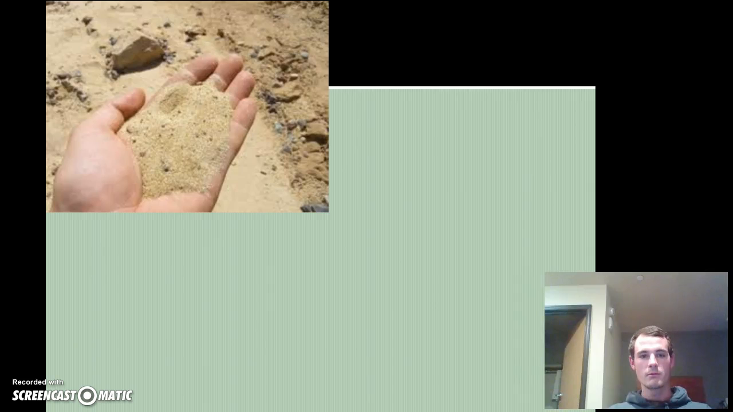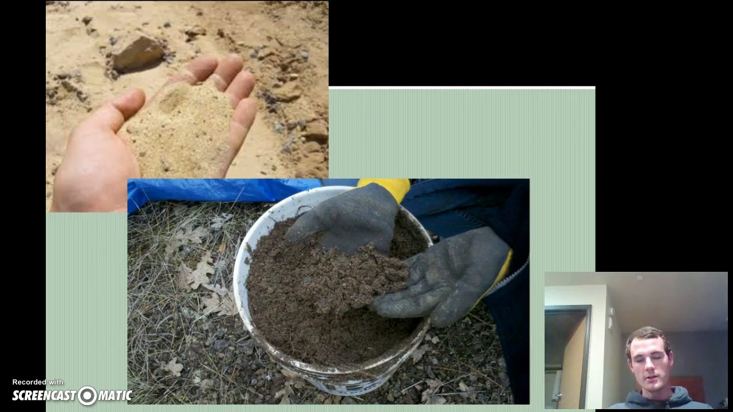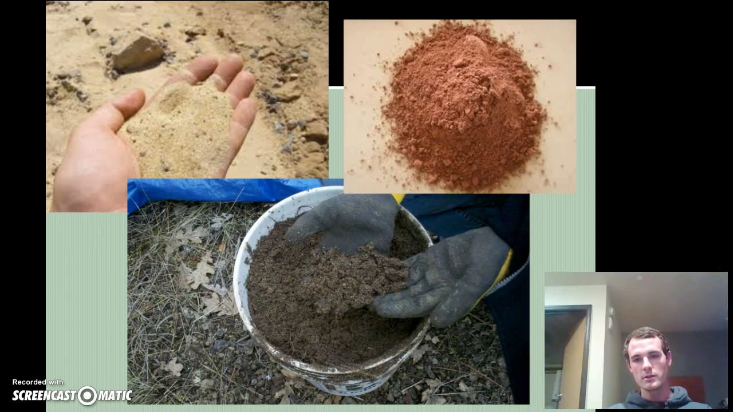All right, so here you see the sand. There you see a mixture of silt, and there you see a mixture of clay. Don't always let the colorations of the soil confuse you. A lot of times these soils can have other colorations depending on what nutrients are in them.